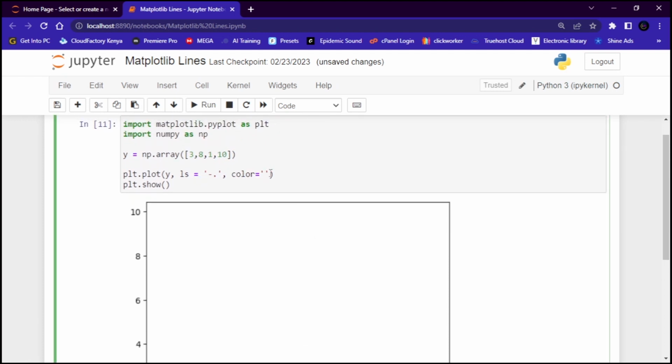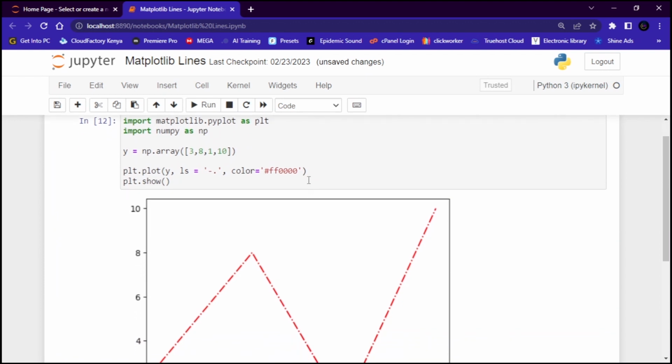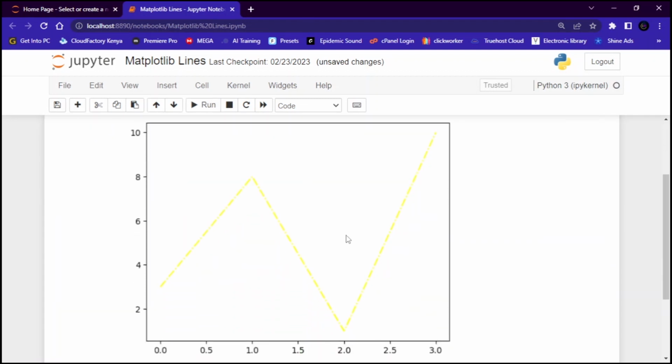And then you can as well decide to use the color code. For red, it is usually FF0000. I think that's the color for red, and you can see the color there. For yellow, it is FFFF00. When you run, you can see it's now yellow, though I don't think you can see it on your end. So you can decide to choose even the color code, the hexadecimal colors.